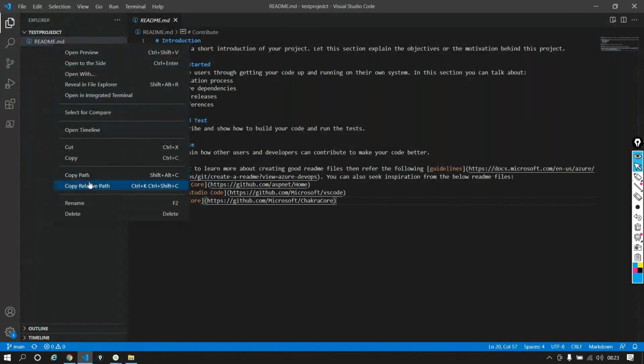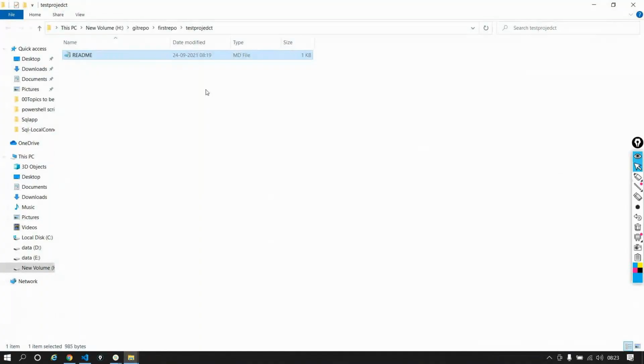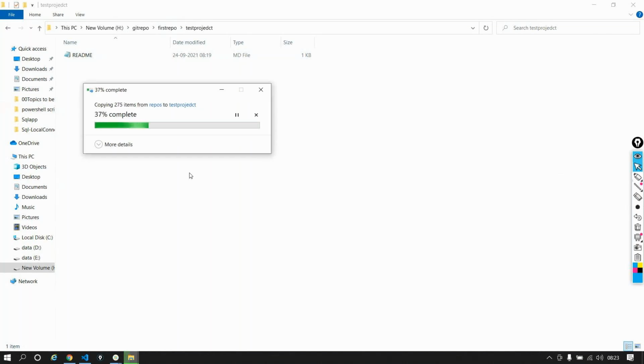I'll just copy the relative path here, or you can also say reveal in file explorer. So this will open up this particular project. This is the test project, and you just have a readme file here. What I want to do is paste my entire code, the entire folder that I had, into this particular path here.